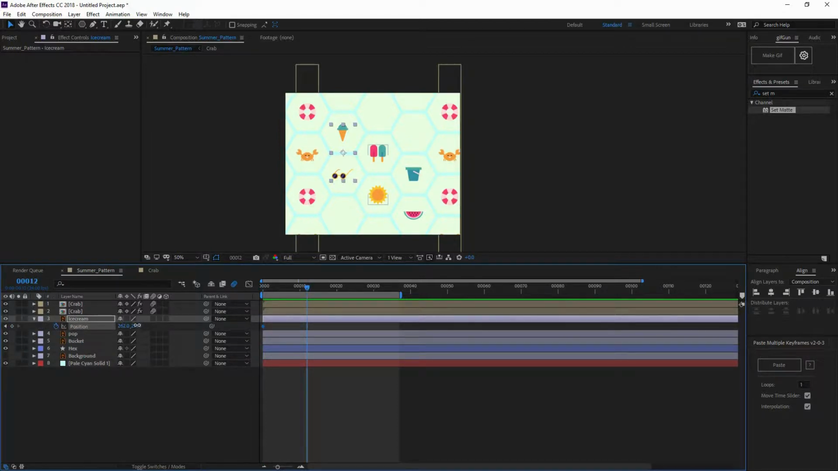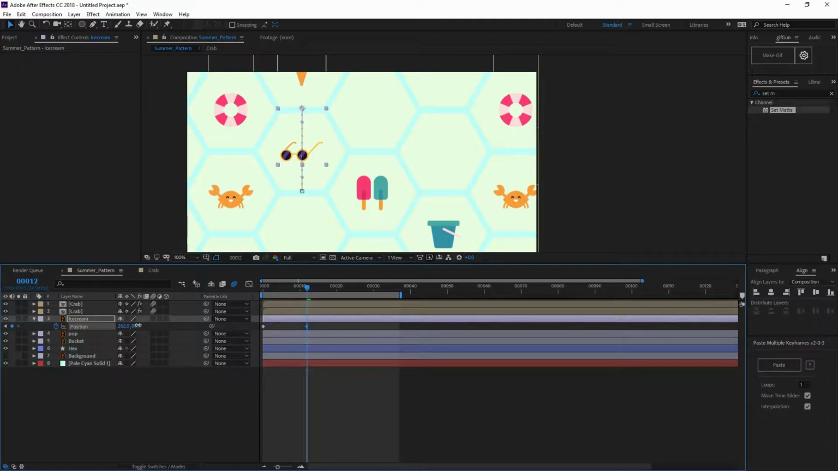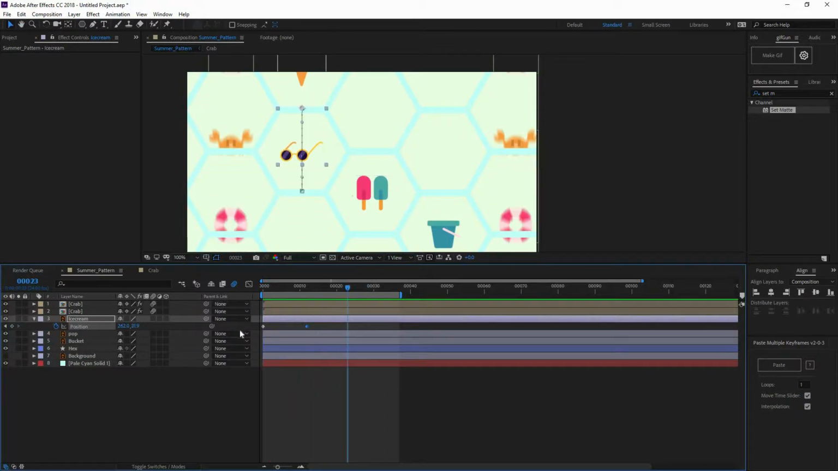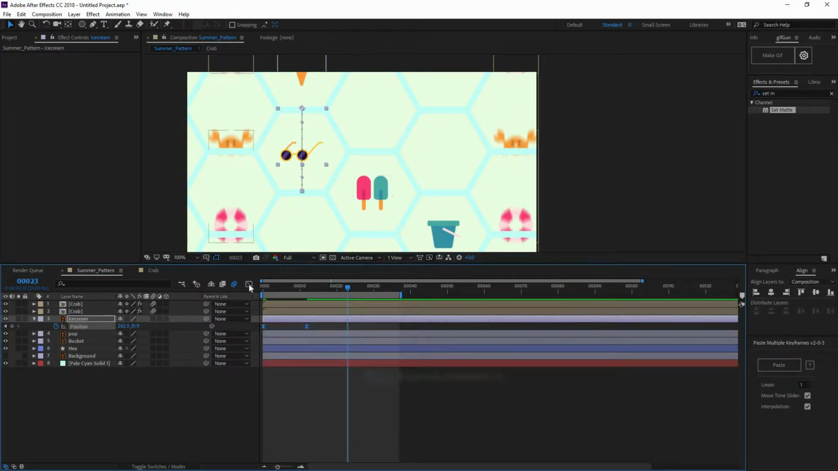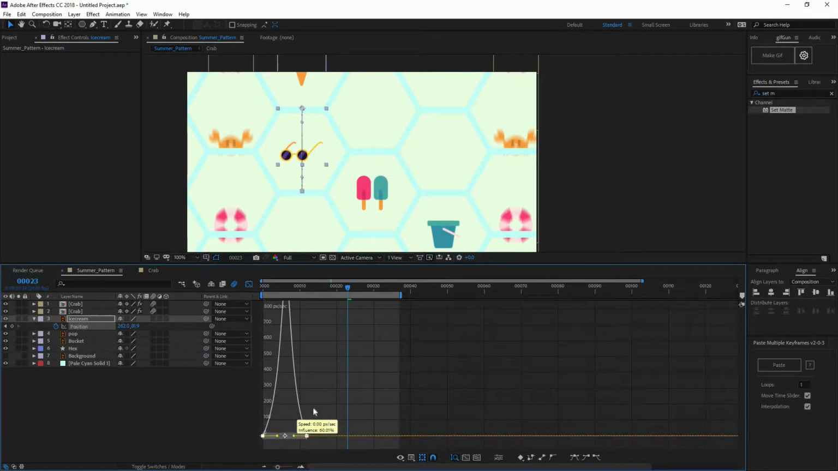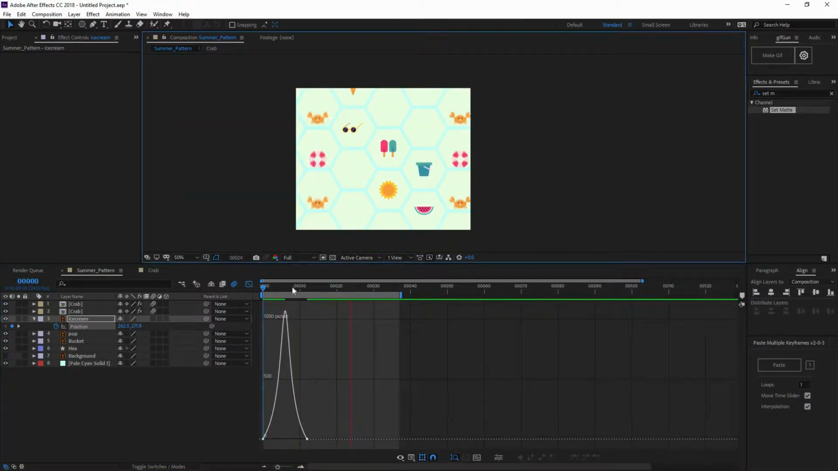So just move to frame 12. We're going to do the same timing that we did on the previous one. And now let's move the sunglasses roughly to the middle, just like this. Now we can press F9, or go to Keyframe Assistant, Easy Ease, and move our curve a little bit so it gains speed better. I can have a little preview by pressing my spacebar.